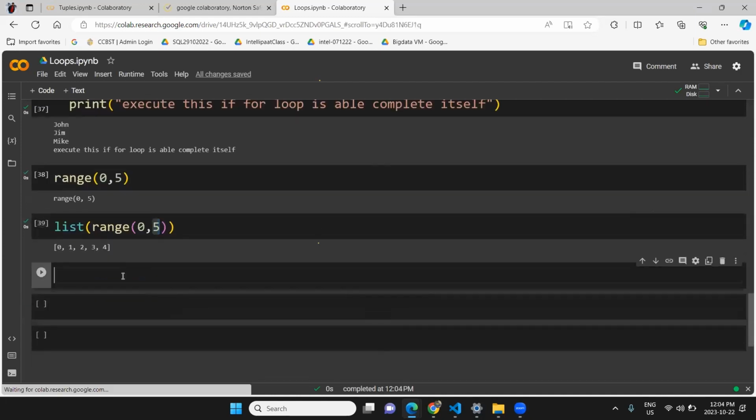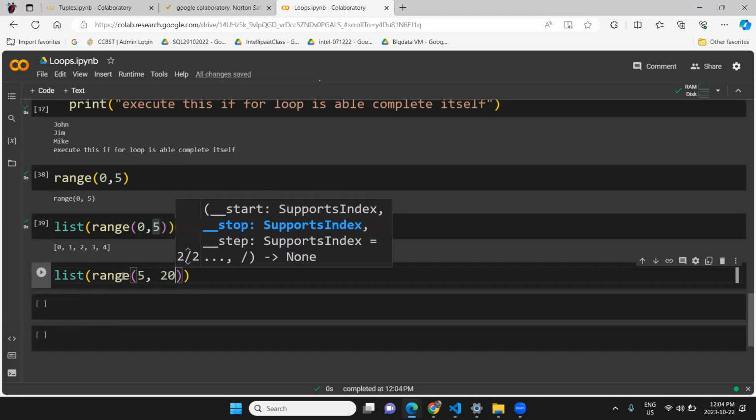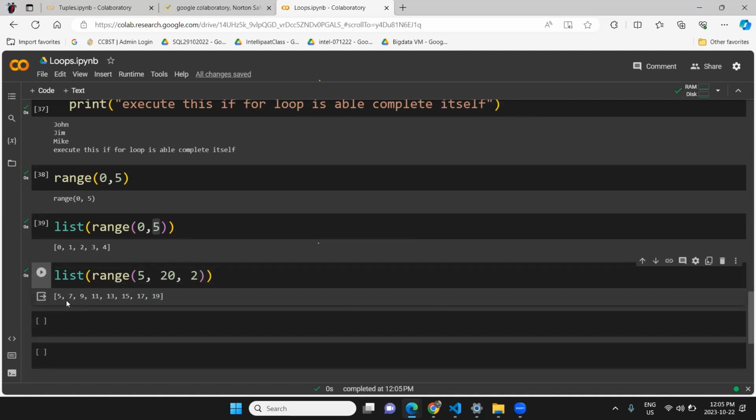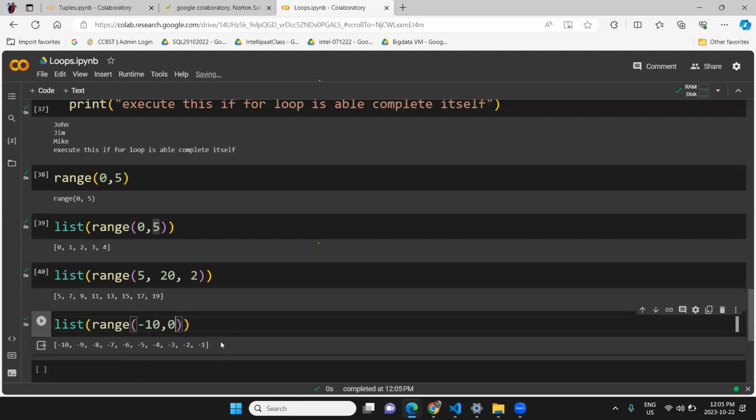Then you can also do list of range, let's say 5 comma 20 comma 2. So what is this 2, guys? 2 is the step size, so it will skip one element in between. Look at 5, 6 is skipped, 7, 8 is skipped, 9, 10 is skipped, 11, 12 is skipped, 13, 14 is skipped. I hope you get it, guys. You can also start range from a negative element: list of range minus 10 comma 0. Look at this, 0 is not included because the end is an exclusive element. Okay, guys.